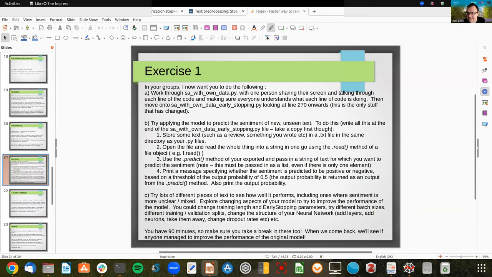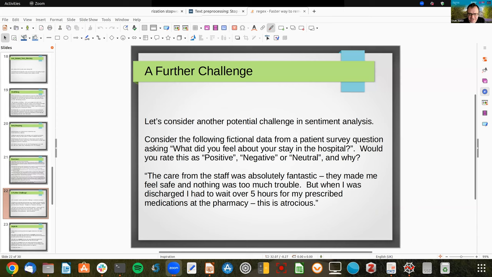So just before we break for lunch, I'm going to very quickly whiz through a couple of the remaining slides. We've talked so far about sentiment analysis and about whether something is positive or negative or maybe neutral. Imagine we've got something like this, though.